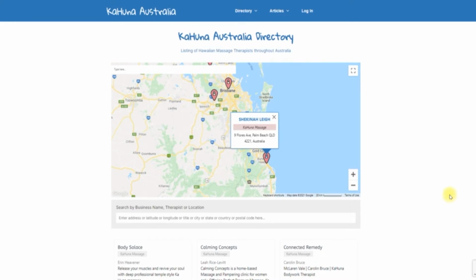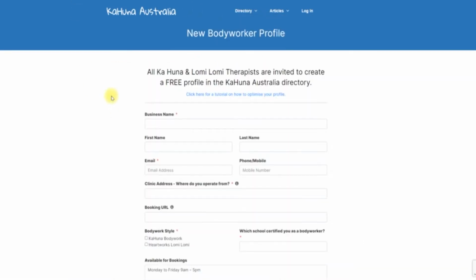Returning back to the main screen, I'm going to hover my mouse over the directory menu and choose Create New Bodyworker Profile. When I click that, it comes to here. Now, most of these fields are going to be self-explanatory. However, there are some little bits and pieces you need to know to help you decide whether or not you fill it in or you leave it blank. So the business name, of course, is mandatory.